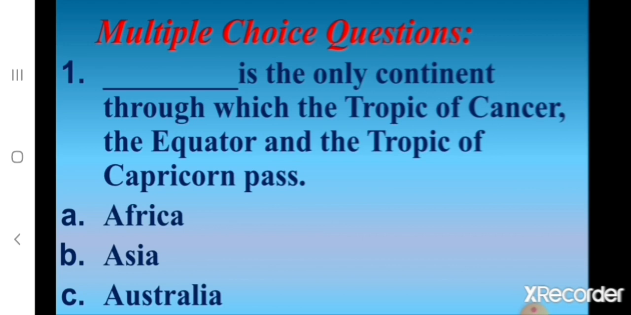Now children, let's have a quiz. Multiple choice questions. First one, dash is the only continent through which the Tropic of Cancer, the Equator and the Tropic of Capricorn pass? A. Africa, B. Asia, C. Australia. What's the correct option? Correct. A. Africa. Africa is the only continent through which the Tropic of Cancer, the Equator and the Tropic of Capricorn pass.